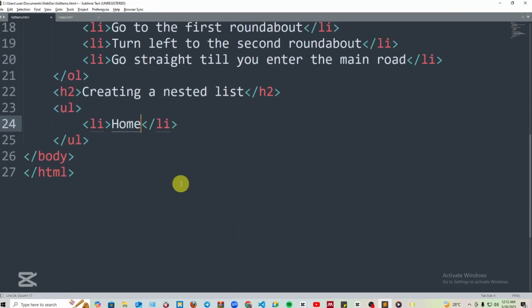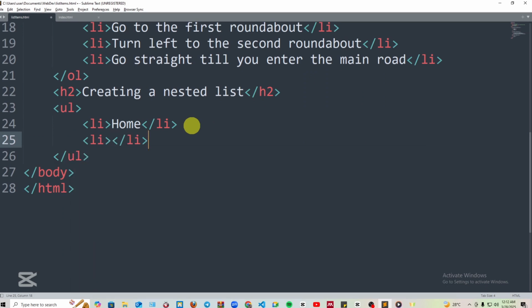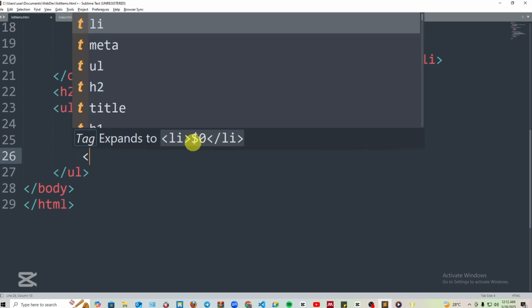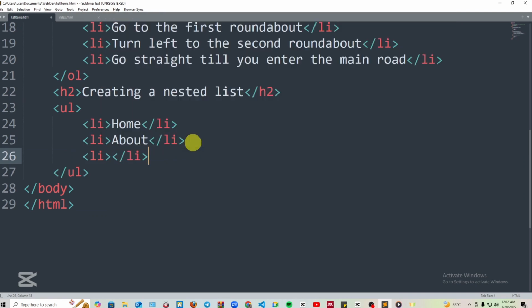Right, now let's move on to the next item. My next item I'm calling about. Then I move on to my third item, which I'll name contact us.